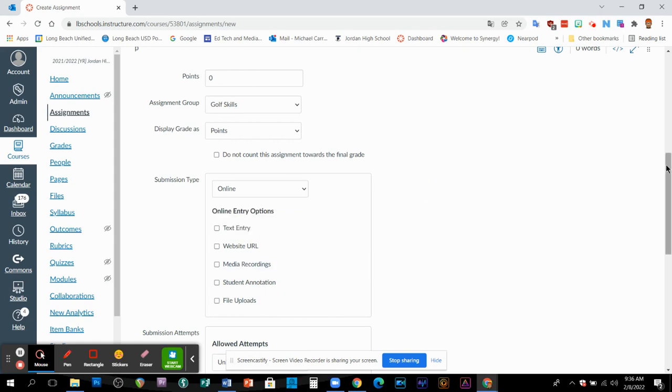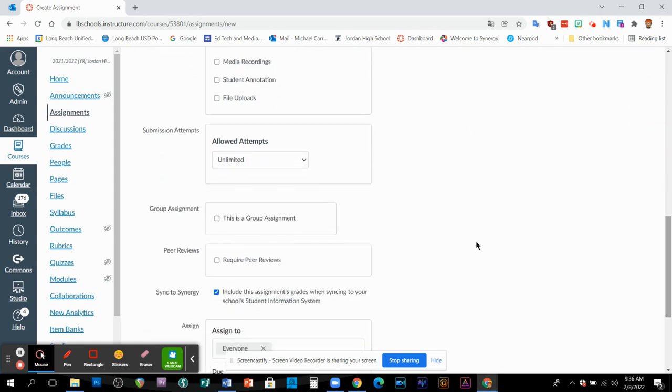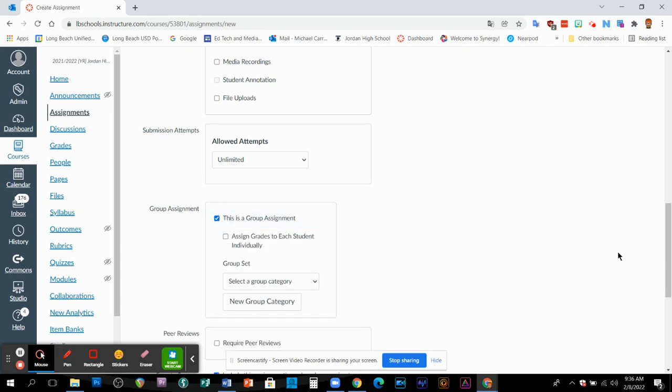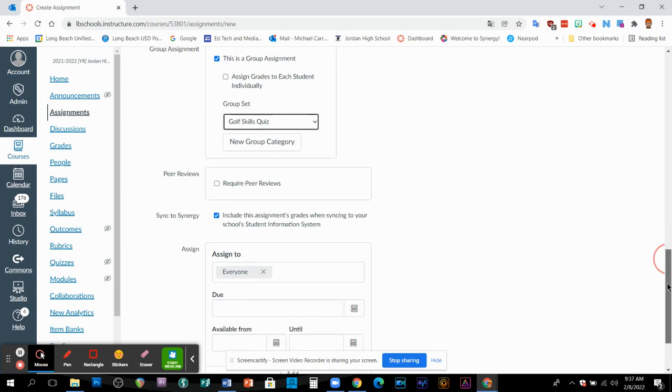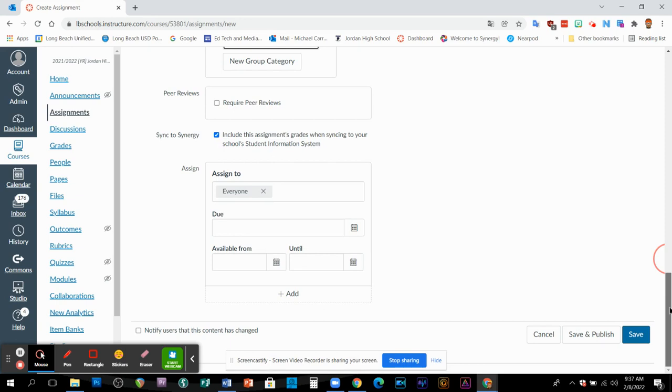Now, the important part about this is coming down to this group assignment category and then clicking. And then what you want to do is select the group category. Since I just made it, I'm going to pick Golf Skills Quiz. And now this particular assignment is going to be assigned to the groups that I just made in the group set.